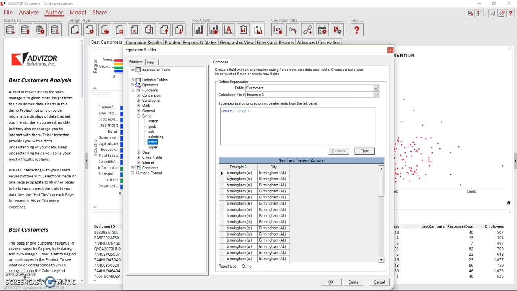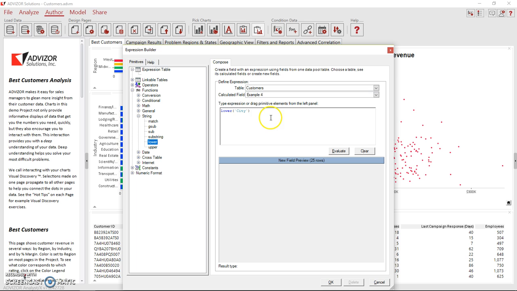Another common scenario is to find matching patterns within a string. The match, gsub, and sub functions all take a pattern as one of their arguments. For example, the match function can be used to find all the rows of a field that matches a specific pattern of alphanumeric characters. Let's see this in action. I will call this example 4. Double-click match. You'll notice that once again we have the same string argument, but an additional pattern argument.